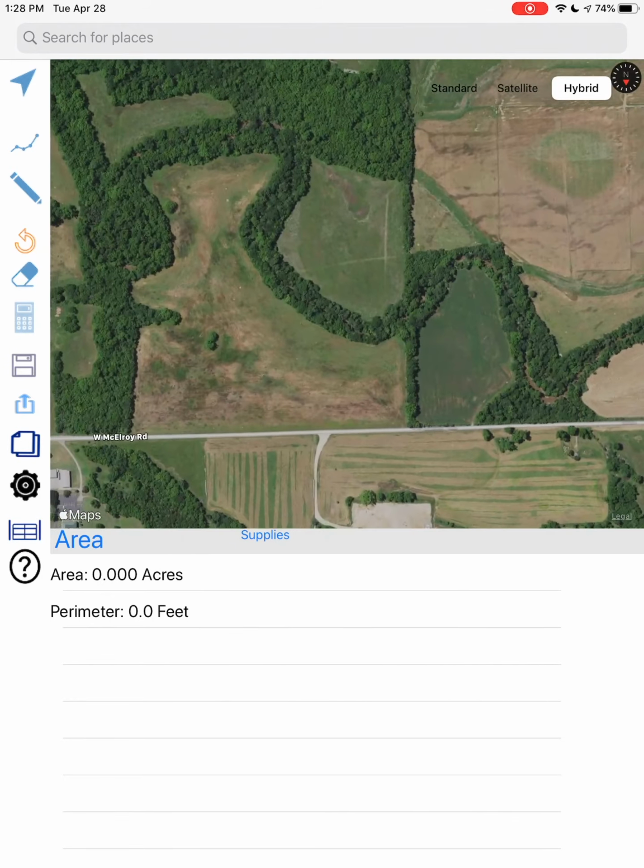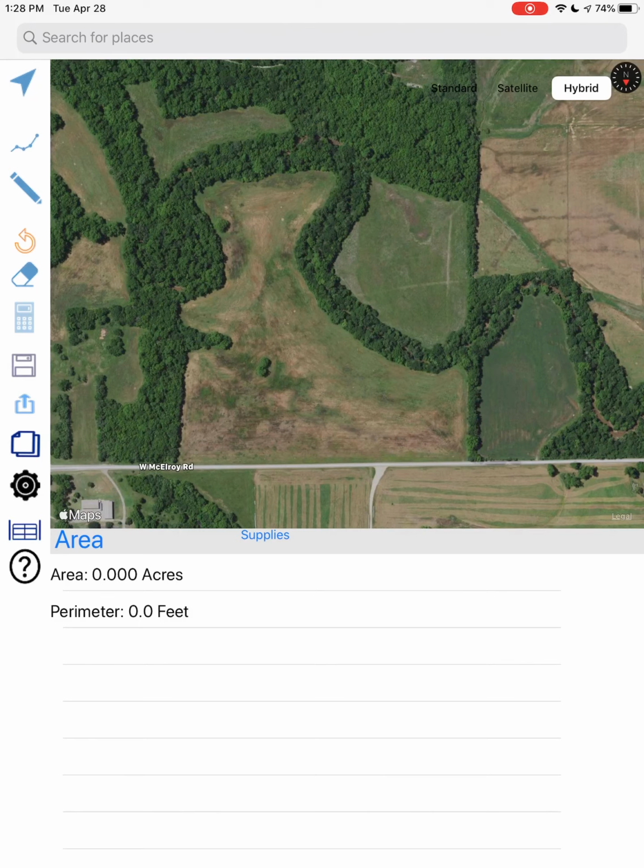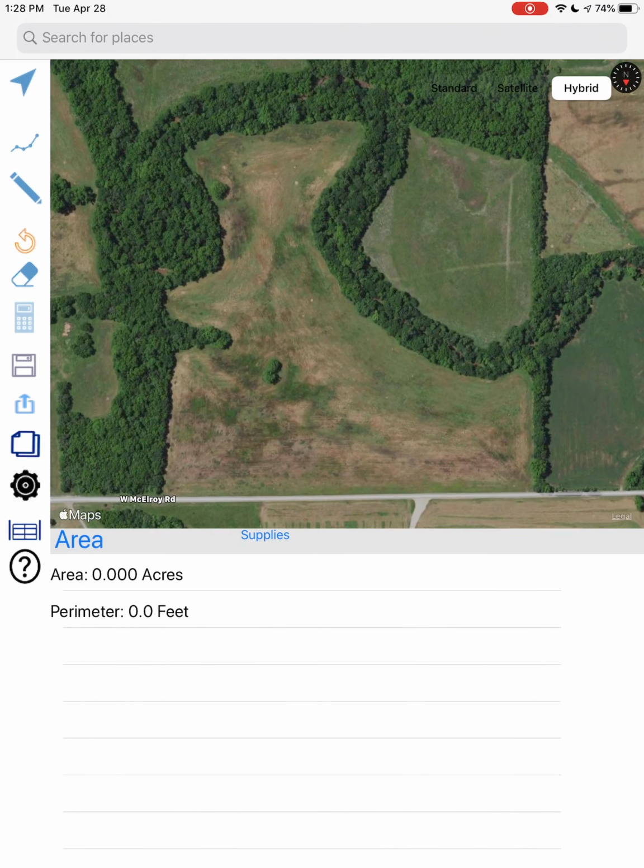To start drawing your fence, first position your property on the map so it is easy to access the perimeter of the area you want to fence. This will make the drawing process a little easier.